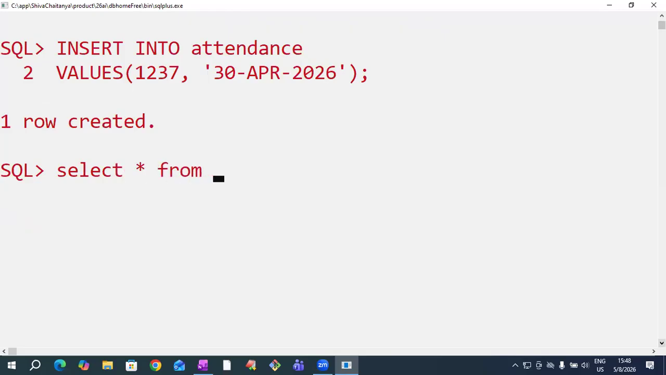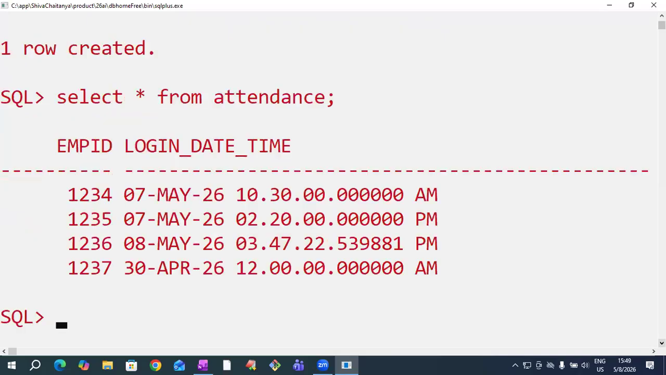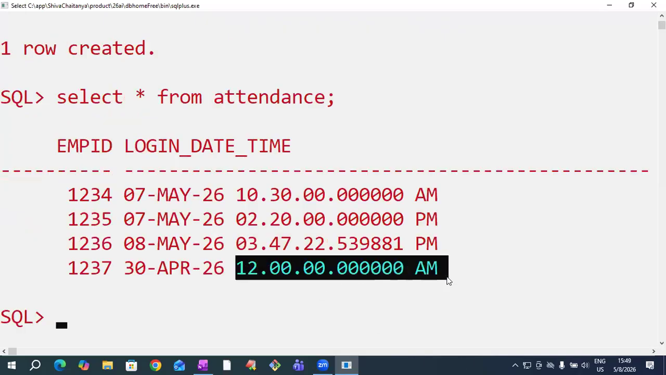Open and see the table data. Select star from attendance. See here. 12 a.m. it has taken, observe. So with this we can understand that 12 a.m. is the default time. Okay.